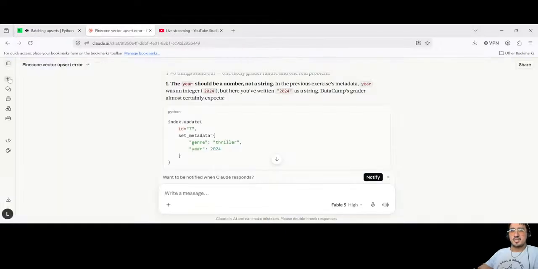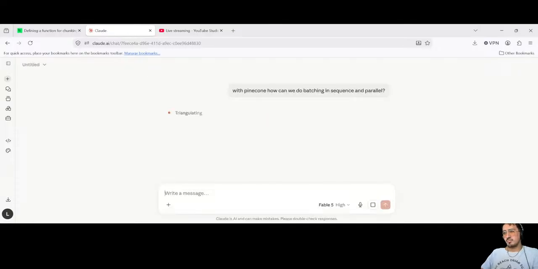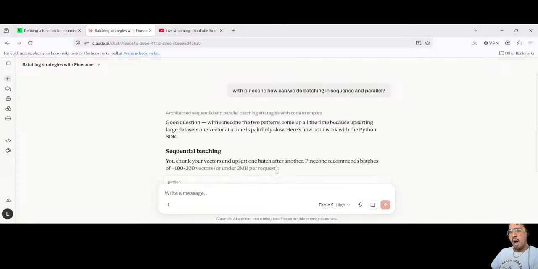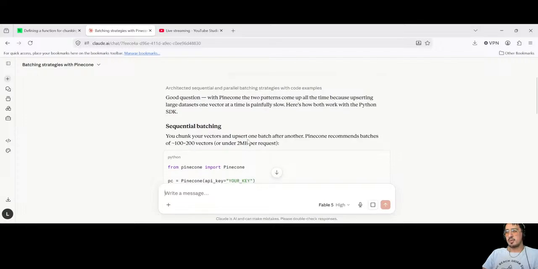Okay, let's do something better because I need a deeper explanation. With Pinecone, how can we do batching in sequence and parallel? Here's how both work with the Python SDK.